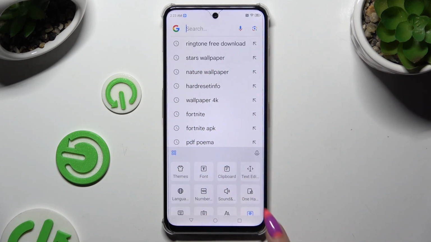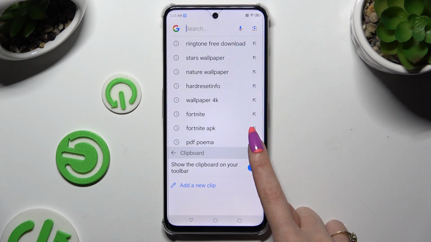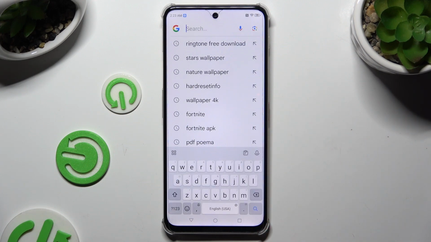Now select Clipboard over here, and to activate its shortcut, click on Show the Clipboard on your toolbar. Then to go back to standard keyboard, click on this icon at the top right corner. Now you can access Clipboard by clicking on this icon of it next to the microphone, also at the top right corner.